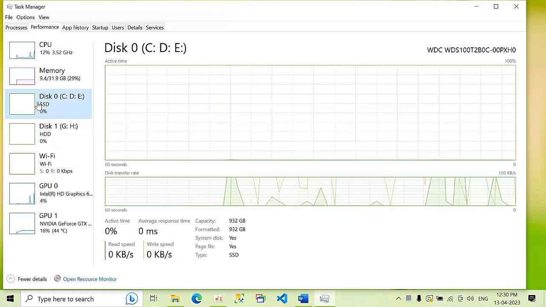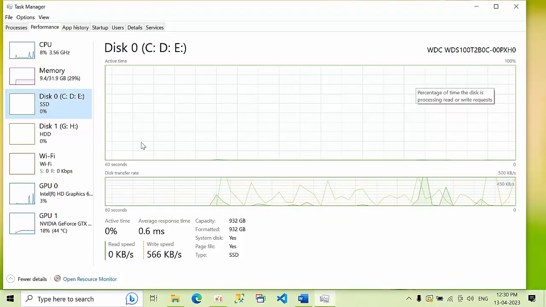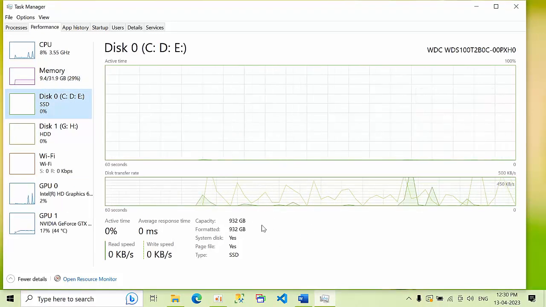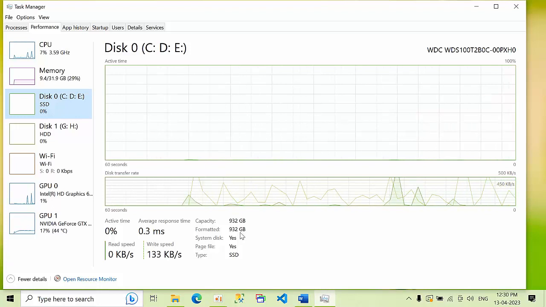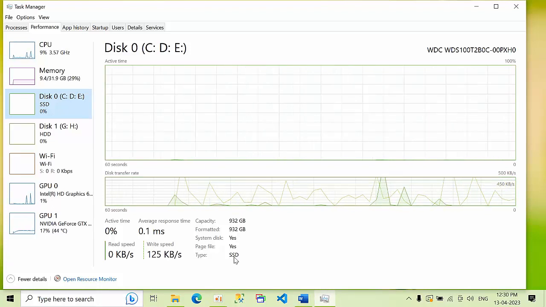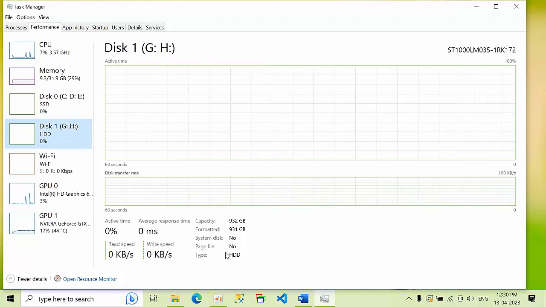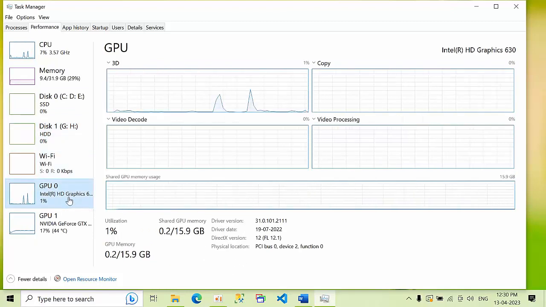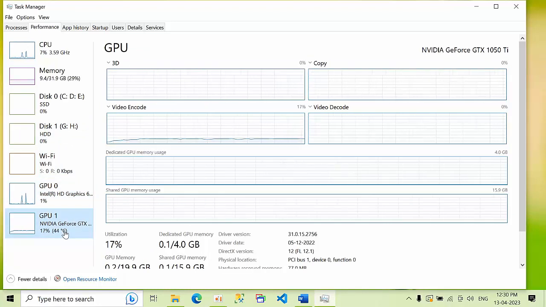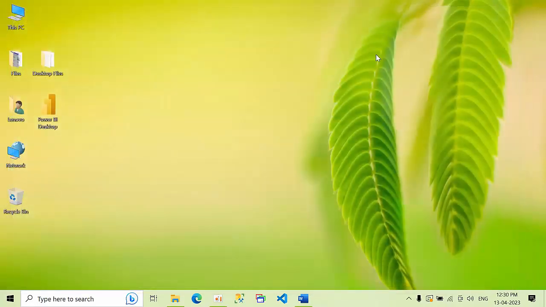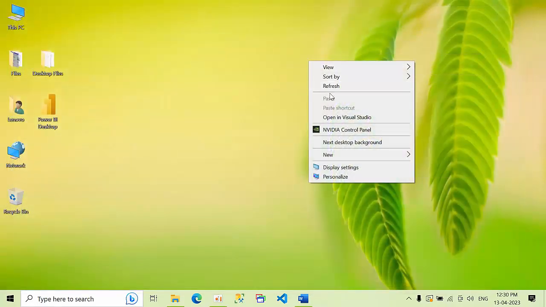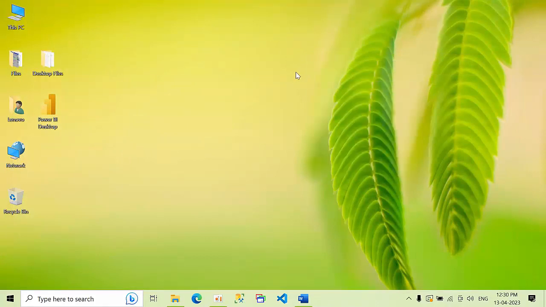Coming to disk, I'm using a 1 TB hard disk, type SSD. If you come here, this is the normal hard disk. This is the GPU, an Intel integrated GPU, and there is a dedicated NVIDIA graphics card. These two are not required for us. So this is all about my environment.